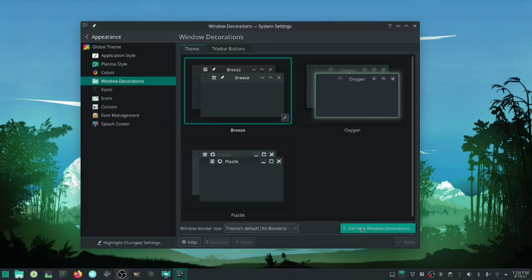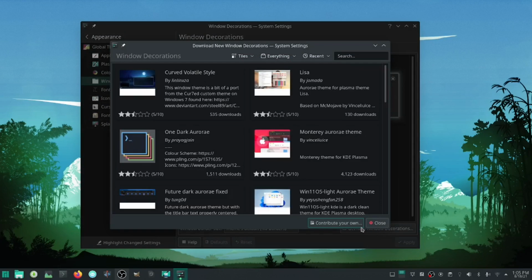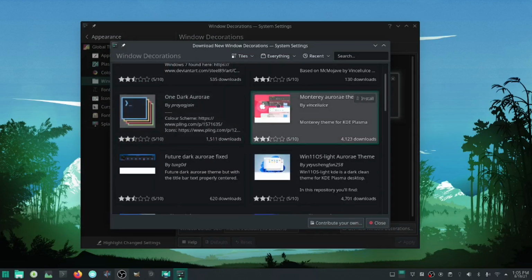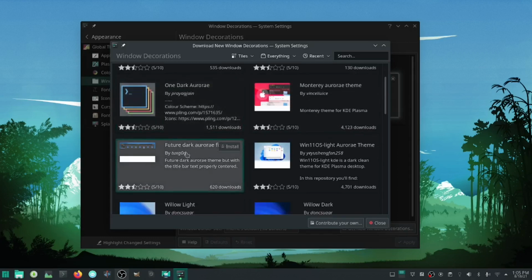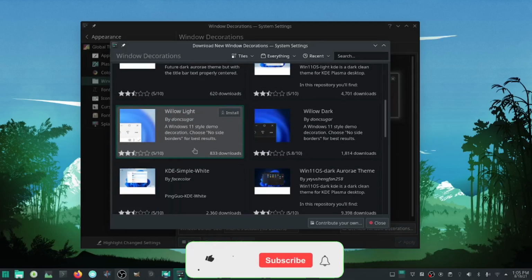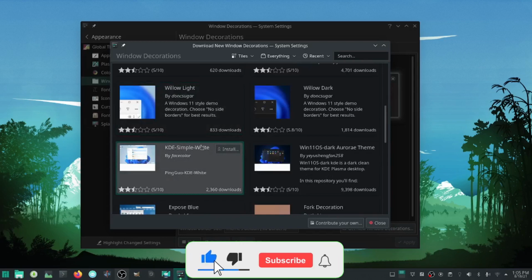But, as before, get new window decorations, and there you go. They load up. You can download them. You can get them to look like Mac if you want to. You can get them future dark with dark blues. There are so many different ways to customize it.